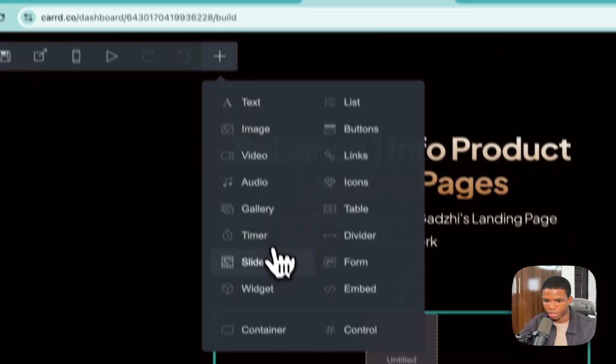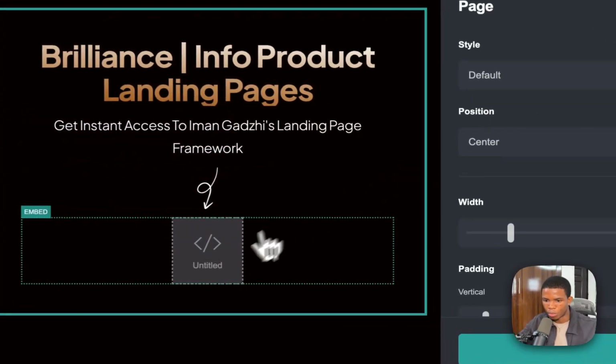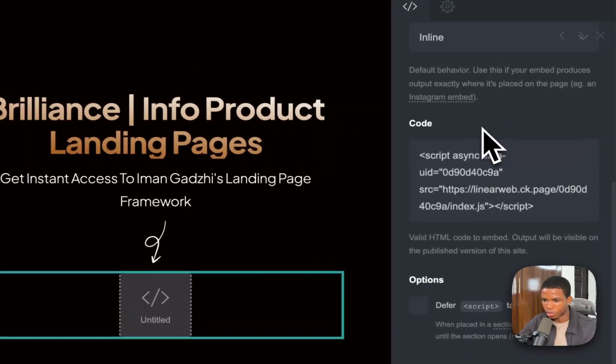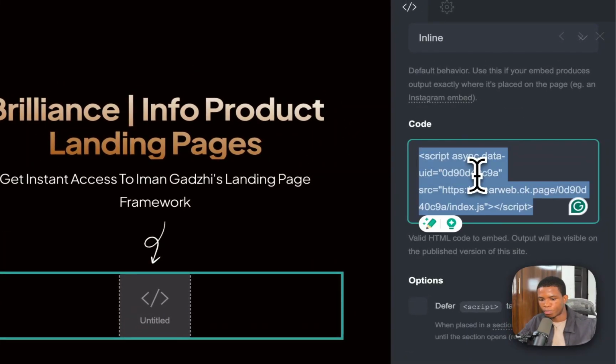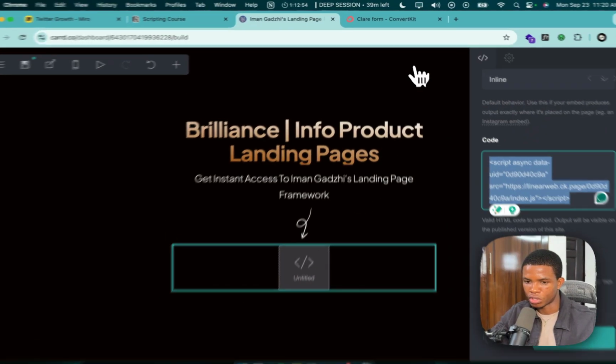You're just going to come here and select, let's see, you're going to see embed here, and it's going to pop something like this up, and you're just going to come here to the code and just paste that code in. So I don't want to replace this one because I already have a landing page going with that, but that's how you do it.